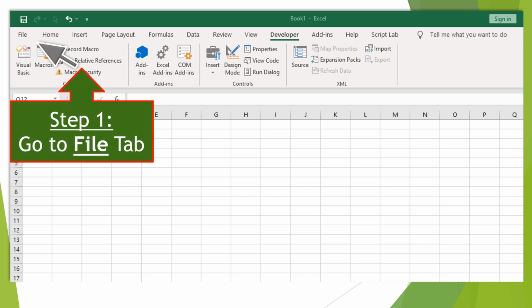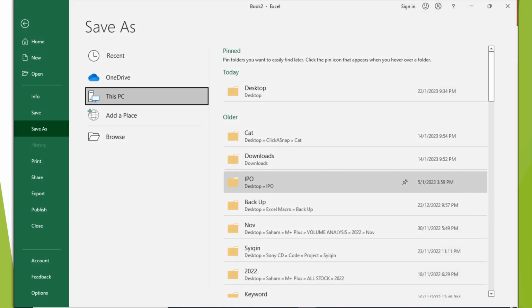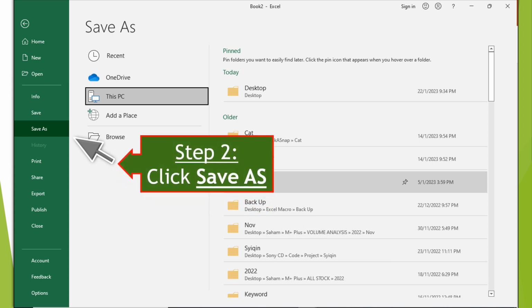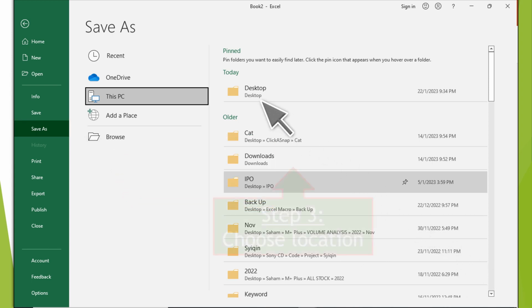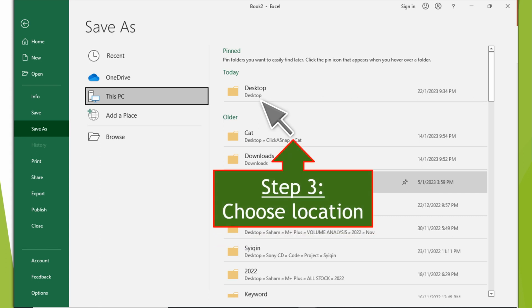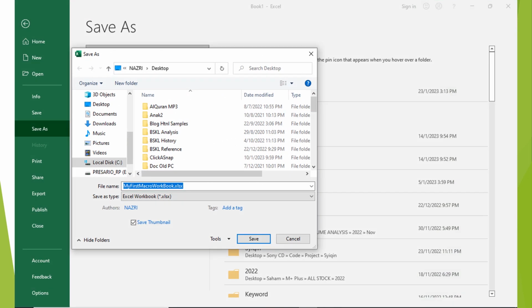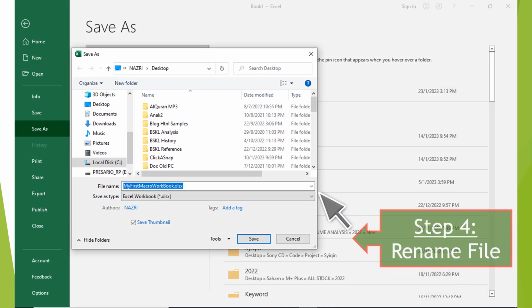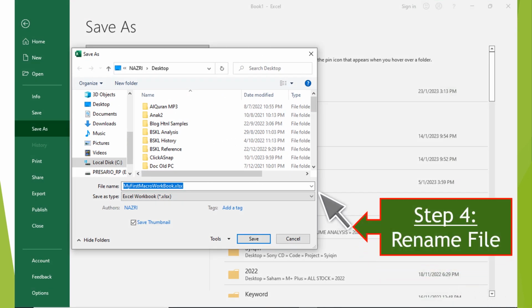Go to File tab. Click on Save As. Choose location to save, for example desktop. Rename file as you wish, for example my first macro workbook.